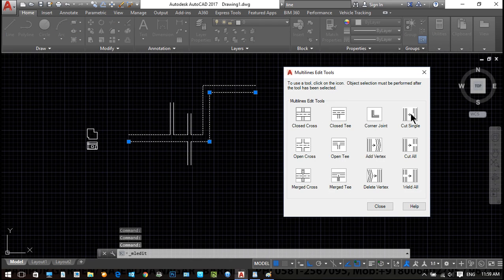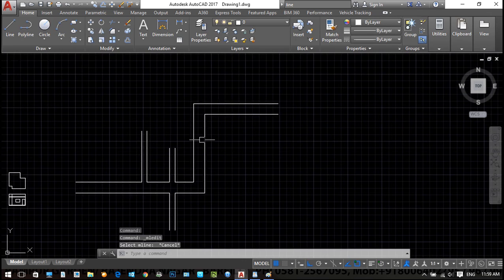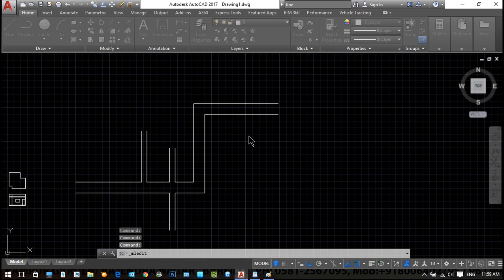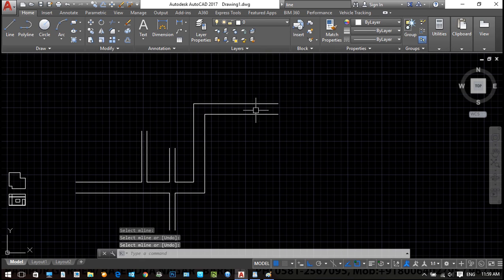Okay, and then there are cut single, cut all, weld all, and delete vertex. Just like first we talk about add vertex. So we click here and here. Now what is add vertex? We can change.